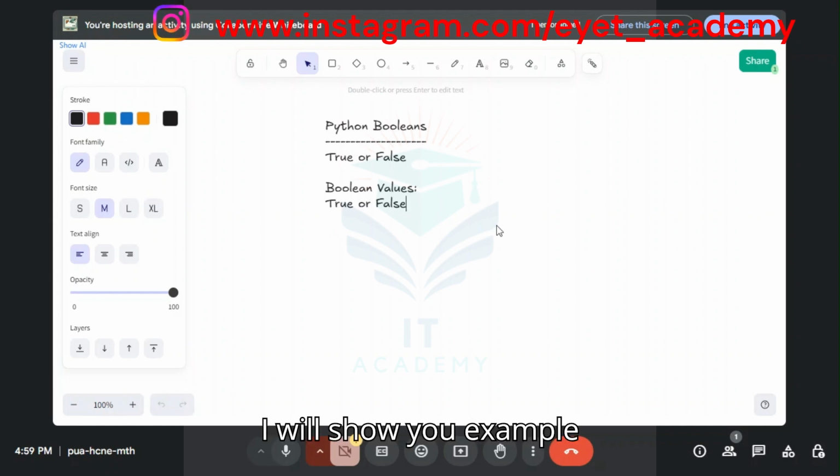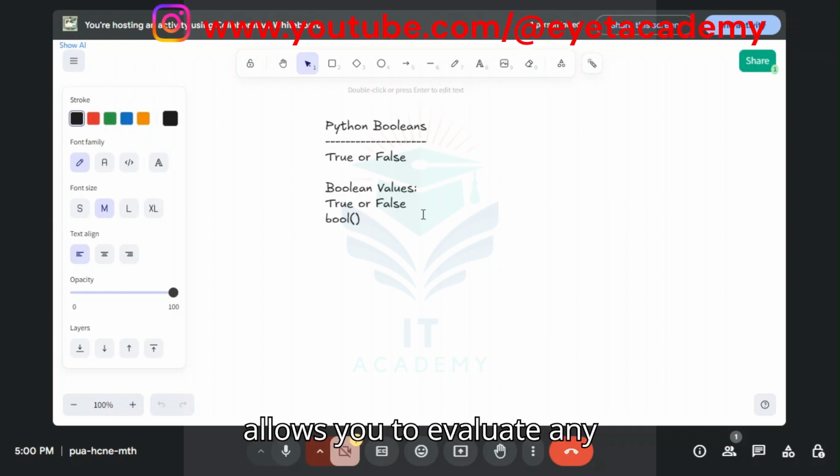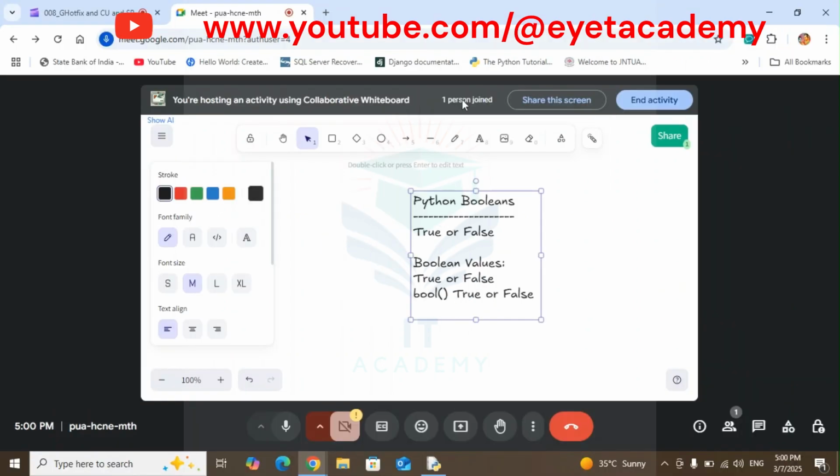I will show you an example. Evaluate values and variables. The bool function allows you to evaluate any value and gives you true or false in return. I will show you an example.